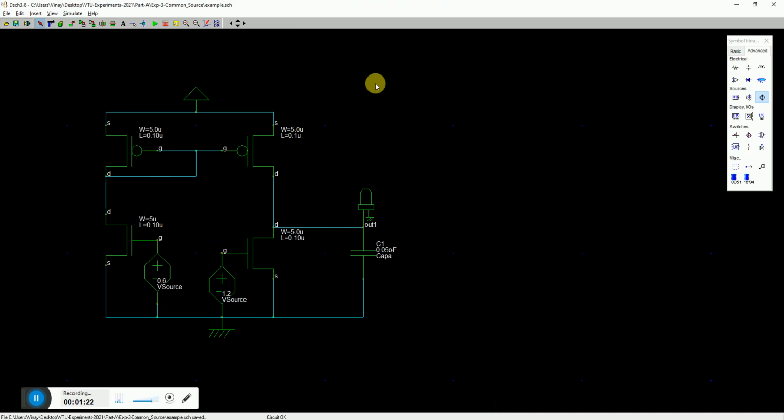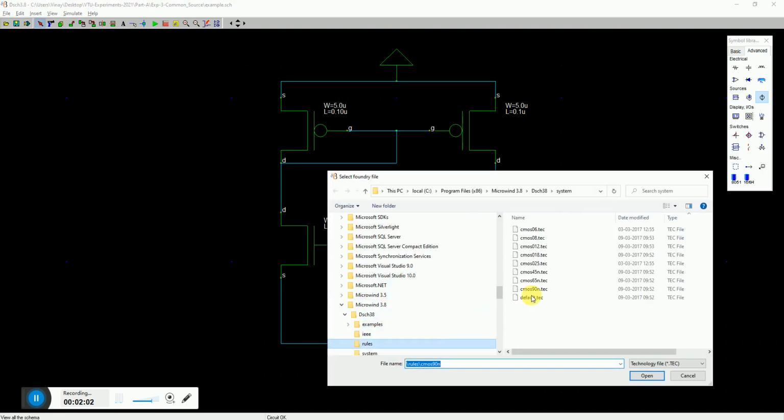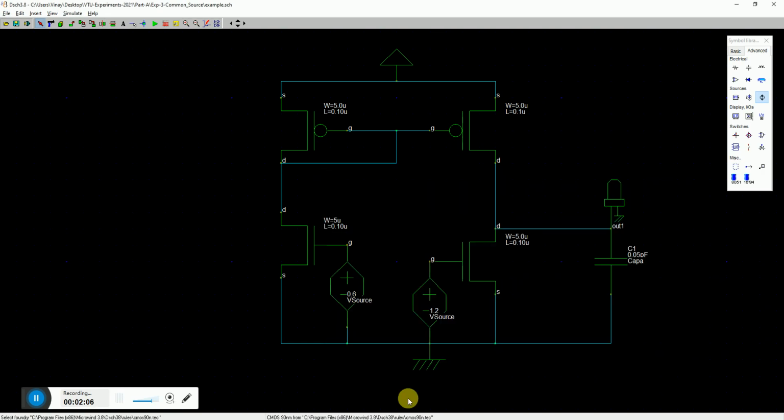Here I'm using the DSCH software of Microwind. This is my PMOS current mirror, and this is the reference current, through which the reference current goes. I have applied a 0.6 supply for biasing it. That is my active load current source, with the common source amplifier loaded with a small capacitance of 0.05 picofarad. I'm using a 90 nanometer CMOS technology. If you want, you can reset the technology to CMOS 90 nanometer. On the bottom side, you can see it's a 90 nanometer technology.